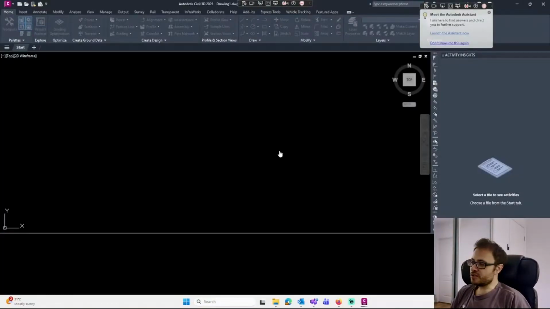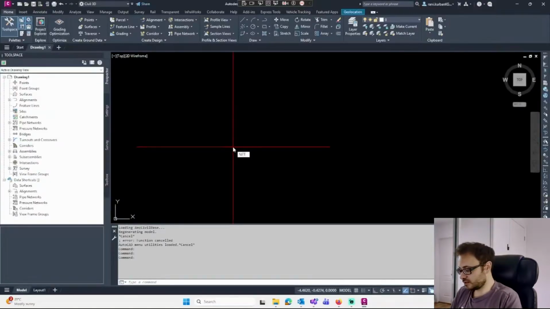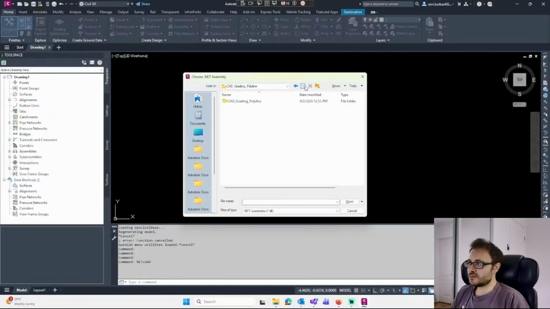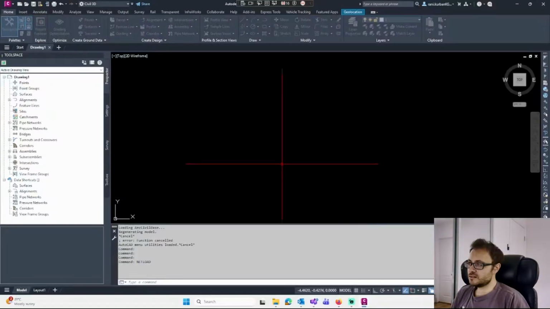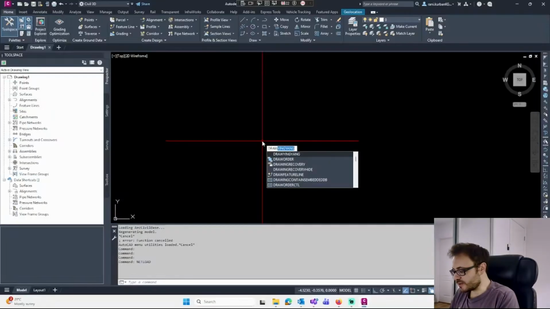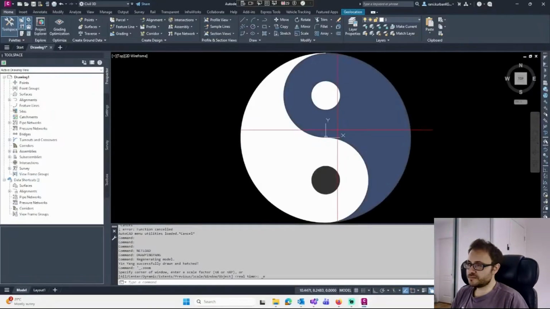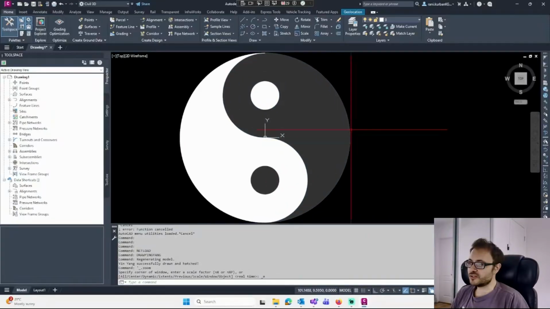Okay, I'm going to open a new drawing and I'm going to load the file. So type netload, then we look for our project. We called it CAD Yin-Yang, then debug, and this is it. So I think our command is draw Yin-Yang. And you can see it drawn over here.